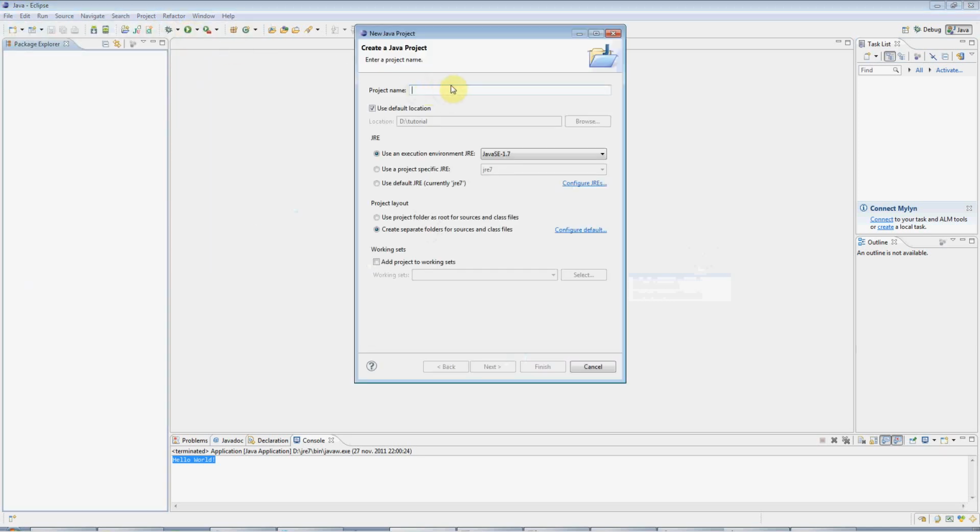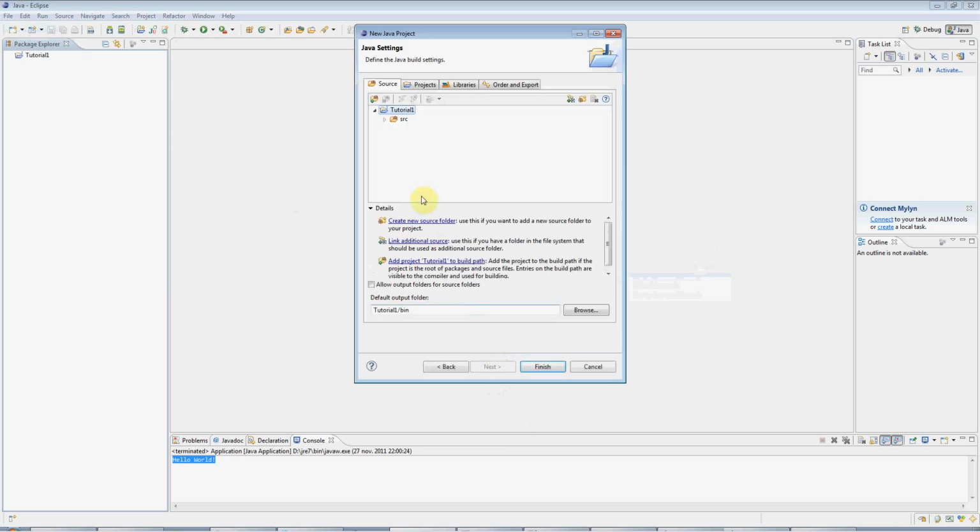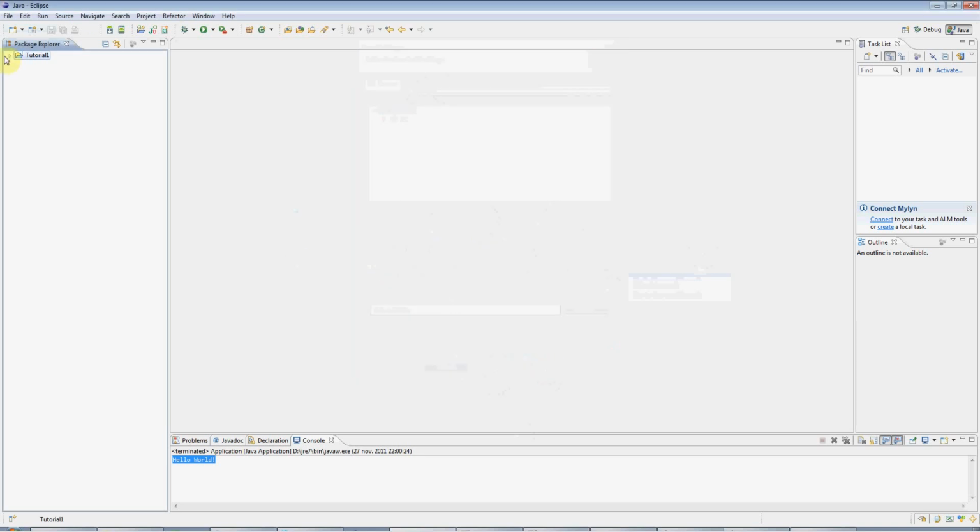and give your project a name. I'm going to call this Tutorial 1, but you can call it anything you like. Click Next. And we can accept the defaults again on this screen. Click Finish. And now we've got this tutorial folder here. And you can see that you've got the Java system libraries included. And you've got this empty source folder.